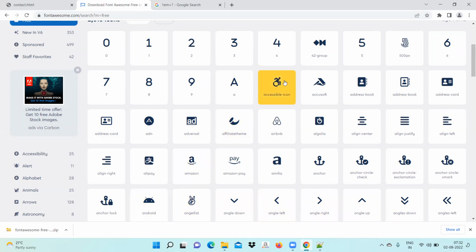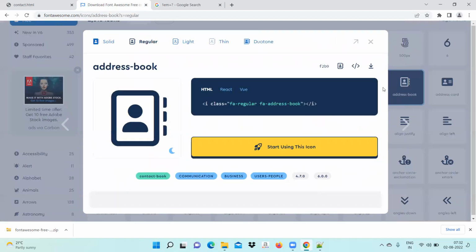Suppose, for example, we want to use this address book in our project. So how to use that? If you click on this link, one pop-up window will open. In that pop-up window, it says if you are going to use it in HTML, then simply you have to call it like this: I tag open and close, and for the I tag, class equal to fa-regular and fa-book. Then it will work.